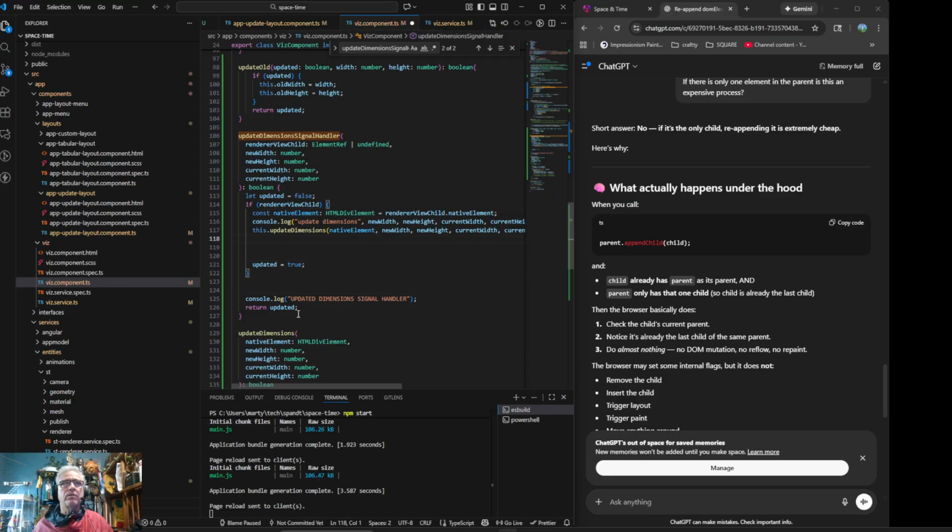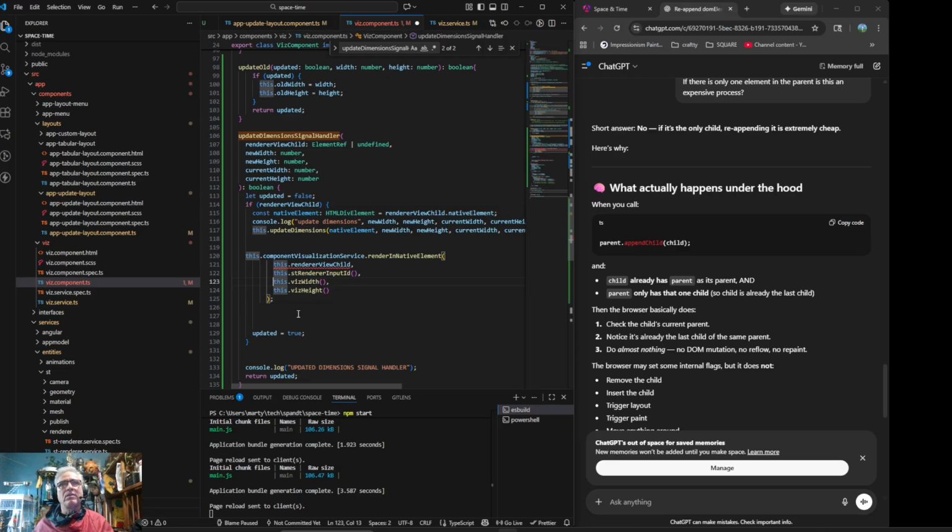Because this checks to see if the render view child is not undefined. And then I think we can just call it render view child. All right, so that is good. And then we actually just want to pass in the, ooh, we don't have the ID. We definitely want to pass in the width, and it's our new width. We will pass in our new height.